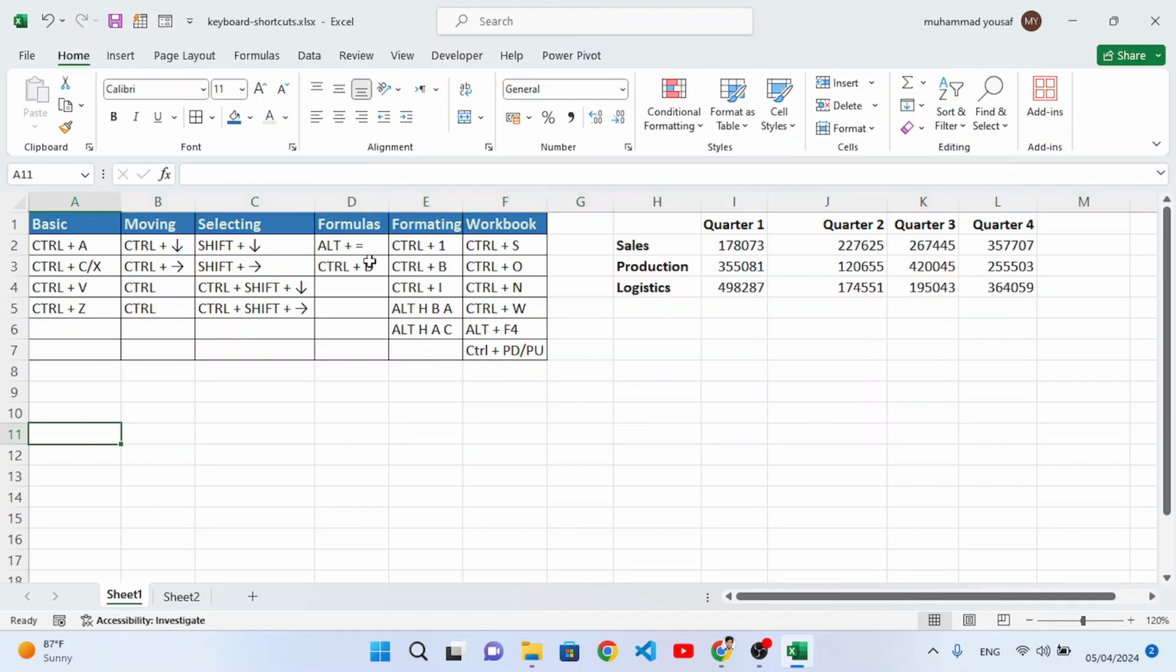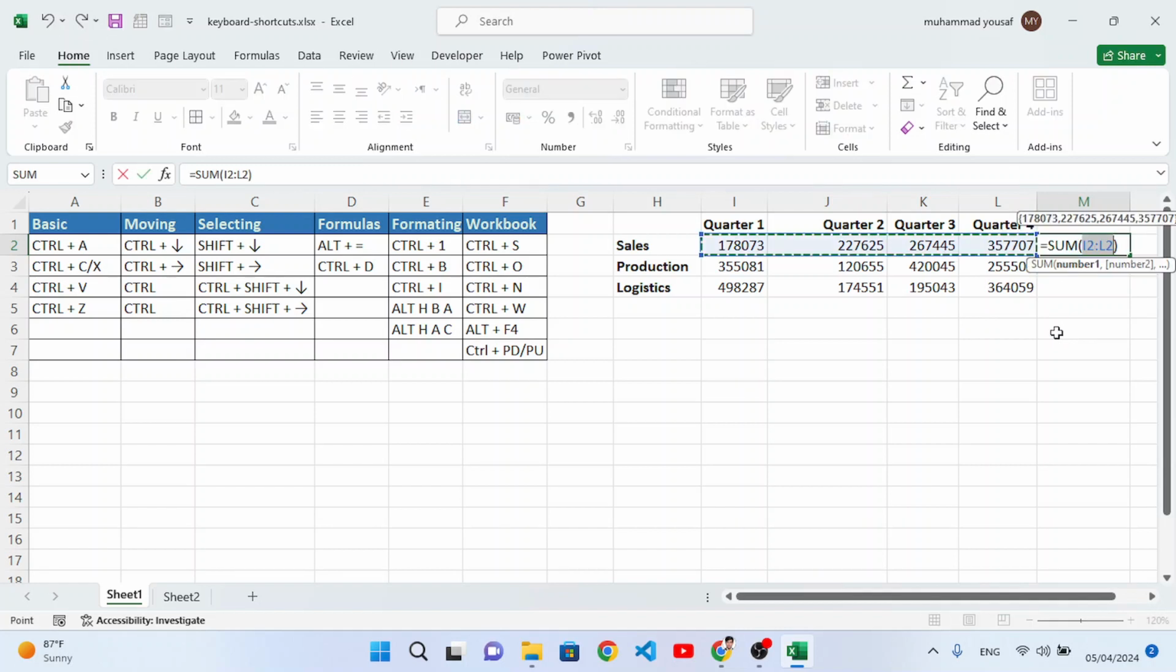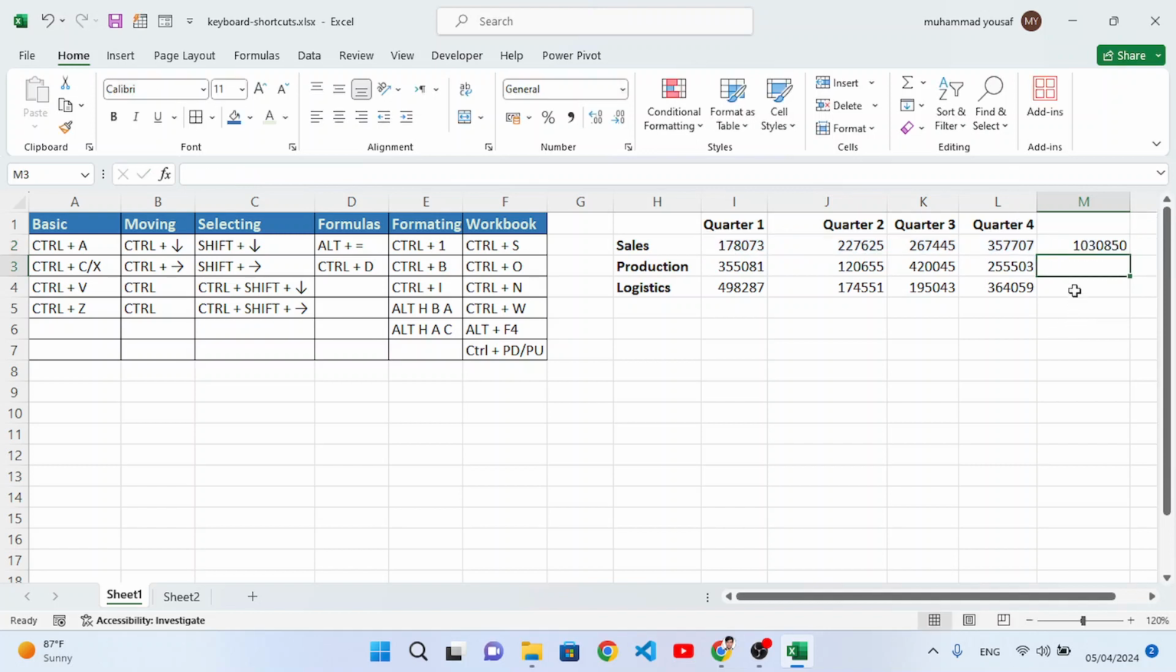Now let's move to the formulas. For example, you want to find the sum of these cells. So the easy and the shortcut way is to use Alt plus equal. It will just add the sum function. Let's press Alt plus equal. See, Alt plus equal. So it will just add the sum function. Press enter. This is the total that we have found.